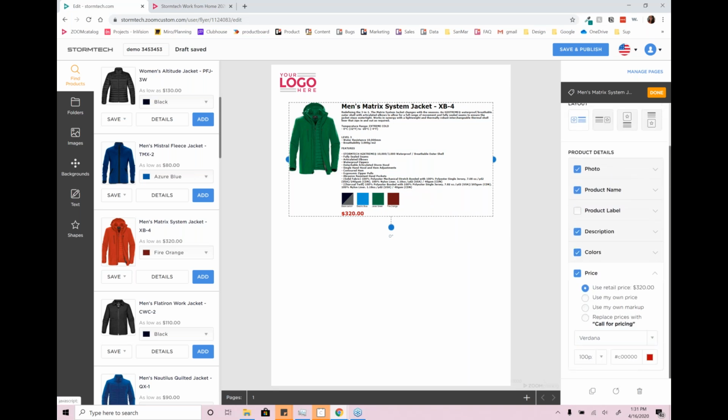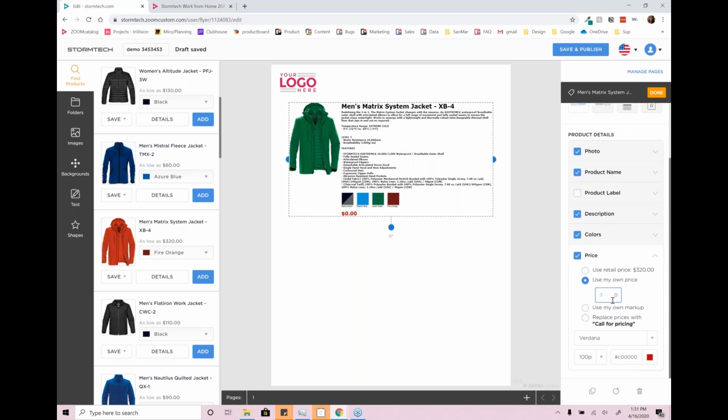And I can also edit the price. So I can just use the retail price. I can enter my own price. I can use a markup, so I can put like 20% on there, or I can change it to call for pricing. Lastly, I could just turn that off altogether. And you can actually turn off any of these pieces of information. So you can customize this quite a bit, or just leave it as is.